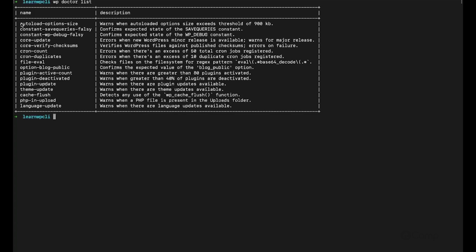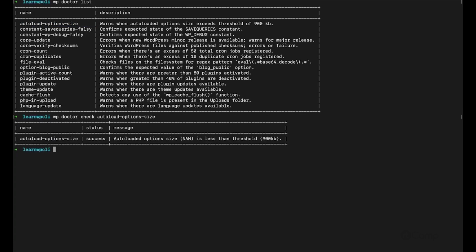For example, I can just copy this option name from here, pass the check name to the wp doctor check command, and then press enter. Since this is a fresh site, the result might show NaN or something in the range of a few KBs, which is well below the threshold of 900 KB. This means that the current site's autoload options are fine. This is also indicated in the status success. This way you can identify autoload options, which is one of the reasons why your WordPress site is slow.